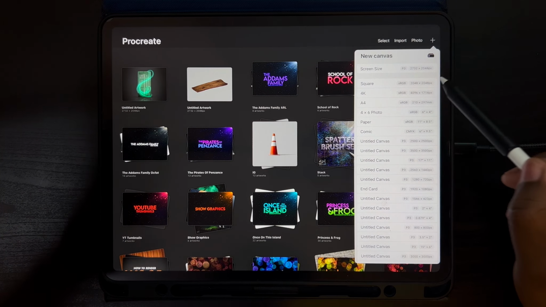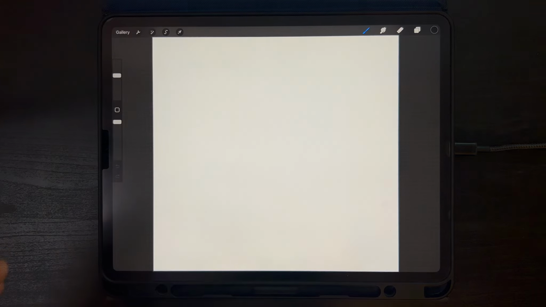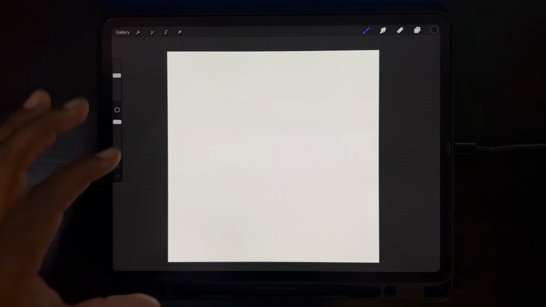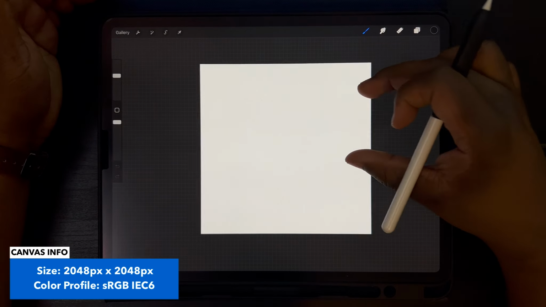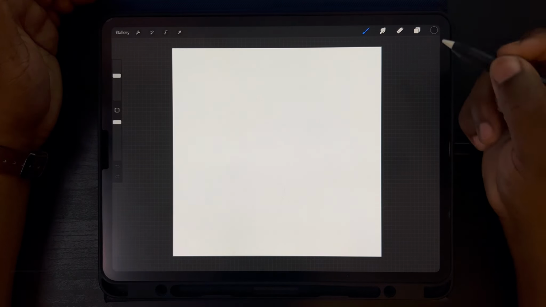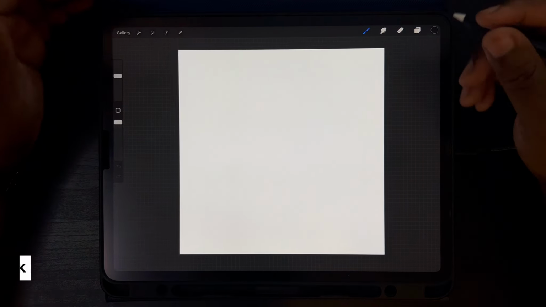So we will be starting this tutorial today in a simple square canvas. I will put the dimensions on the screen so you can follow along with this exact size if you want to. And the color profile is sRGB. Alrighty, so we are in our canvas.